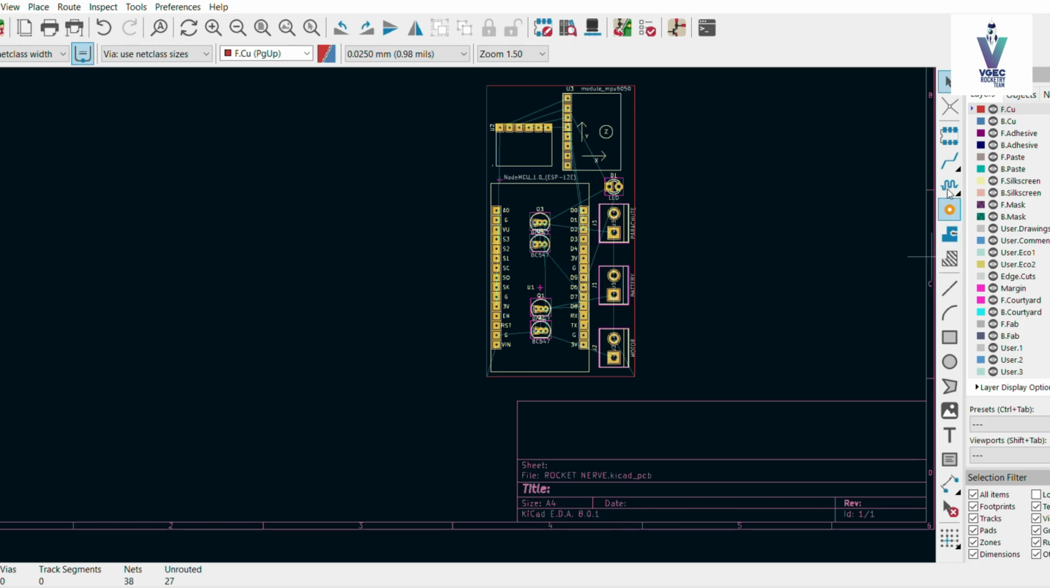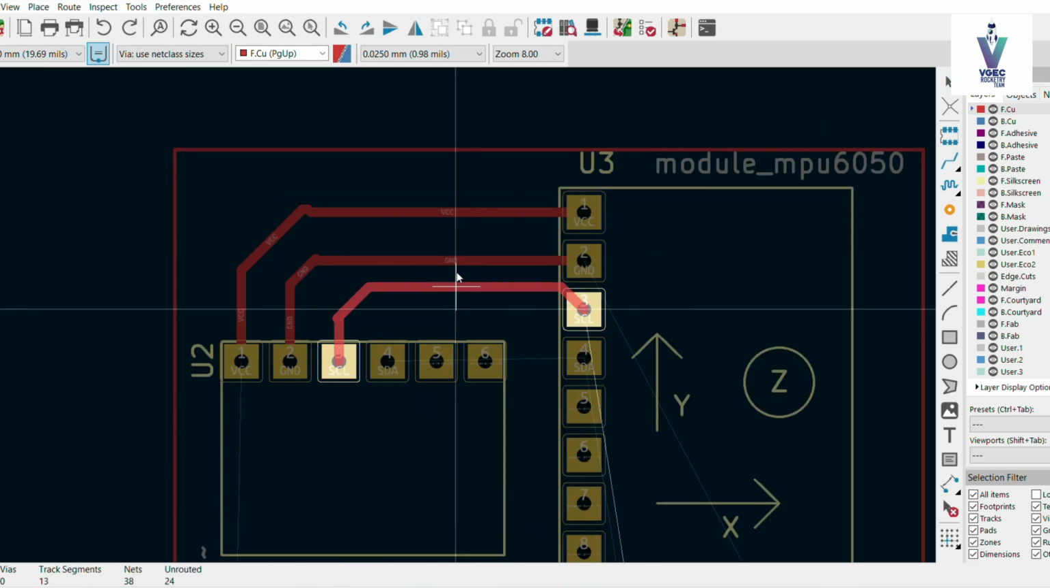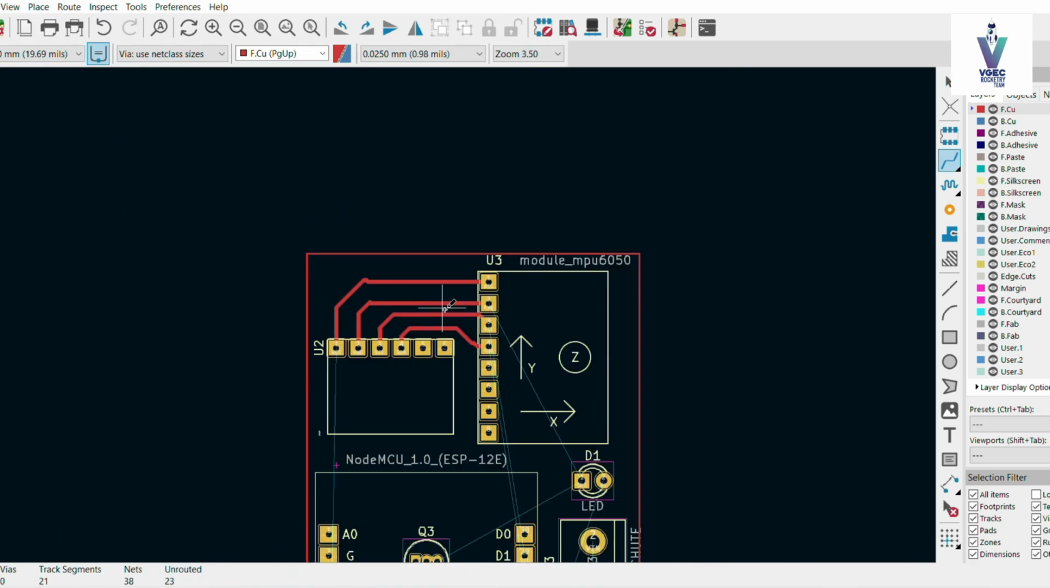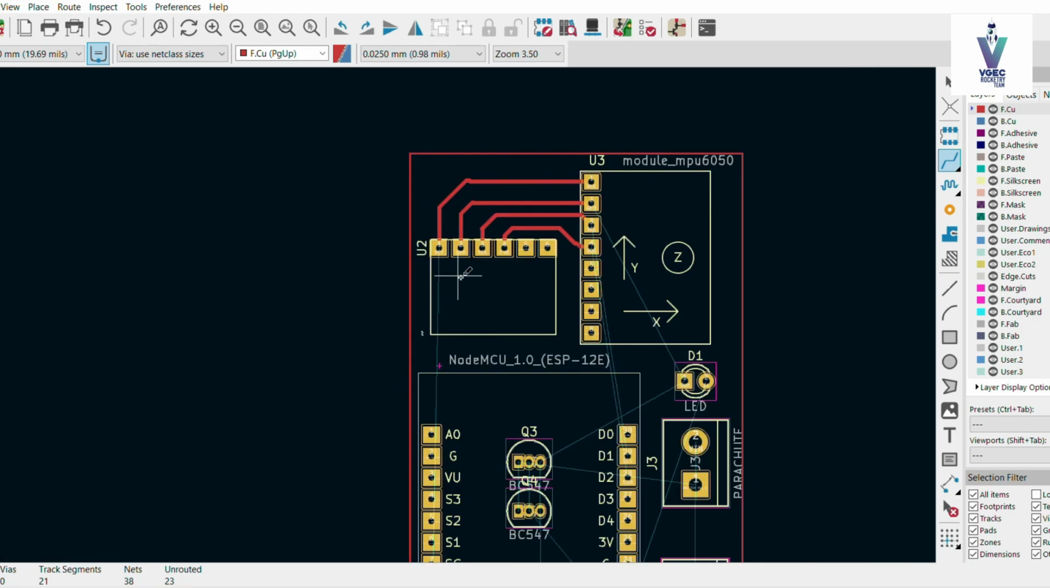Now let's make the tracks. To make the tracks, we will use this icon. We can make the tracks as simple as that. Similarly, let us complete the whole PCB by joining all these blue lines.